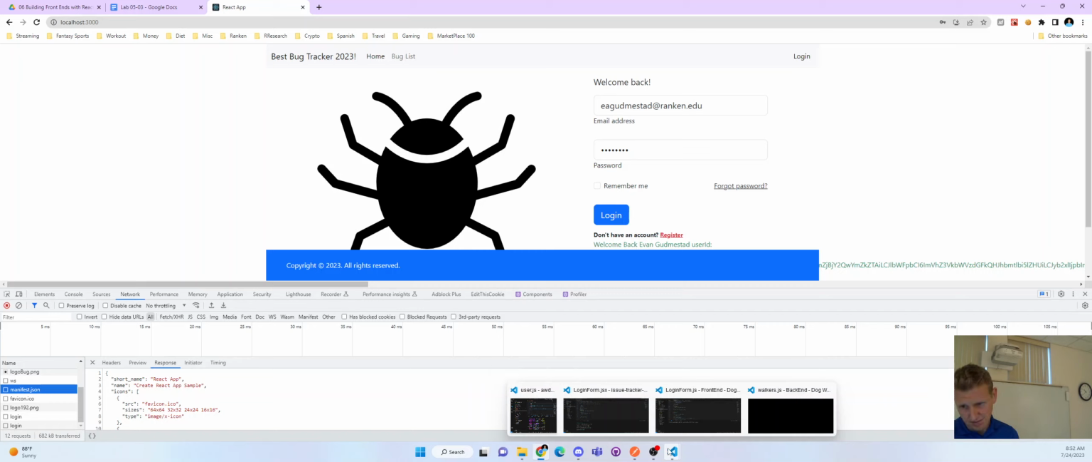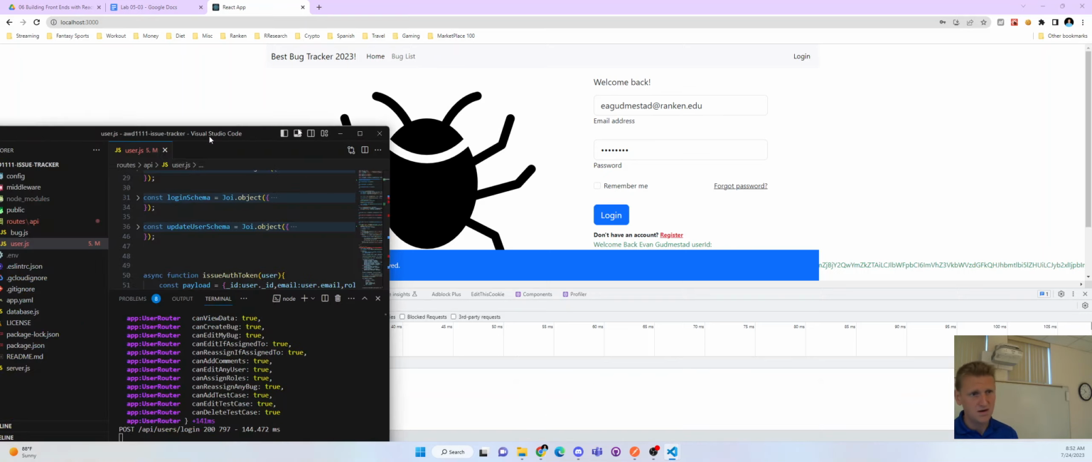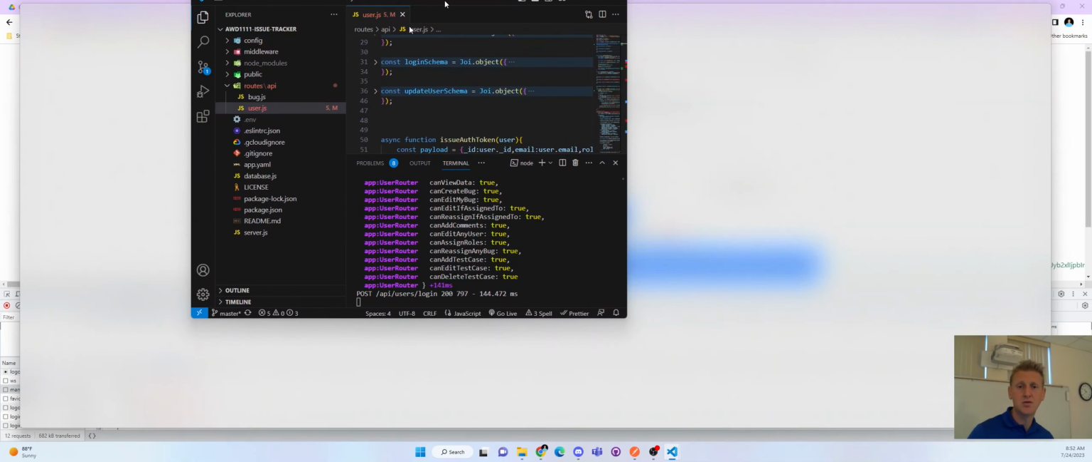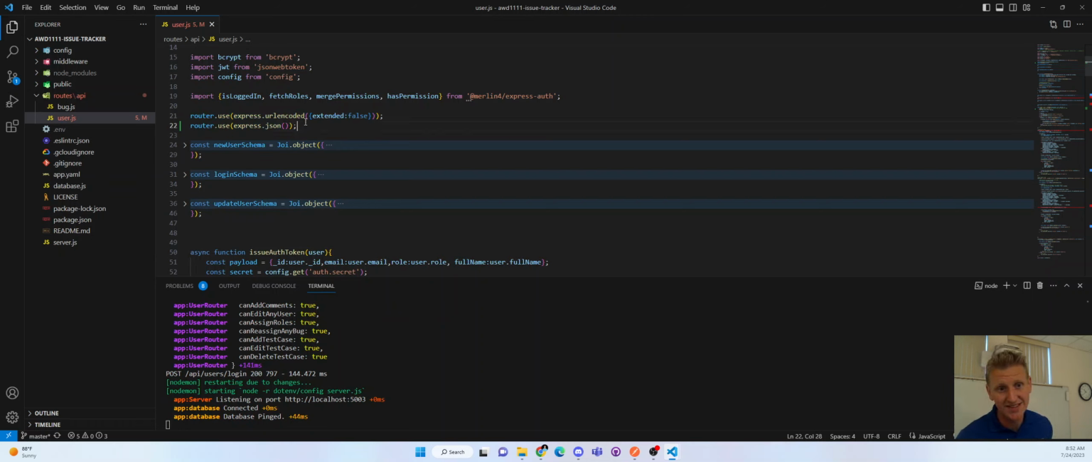So let me pull up the back end of my issue tracker. And by the way, I'm going to have to redeploy this, right? Because this backend is also the live version, and my backend is going to need this express.json. So I'm going to need to redeploy my backend. So I'm going to take a minute to do that.